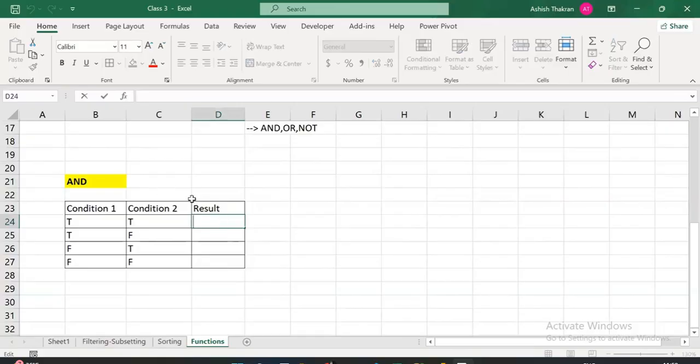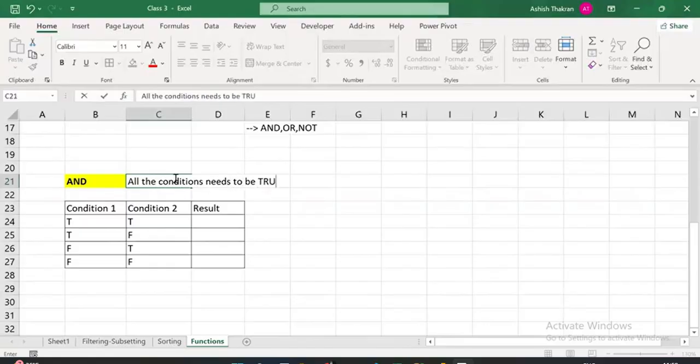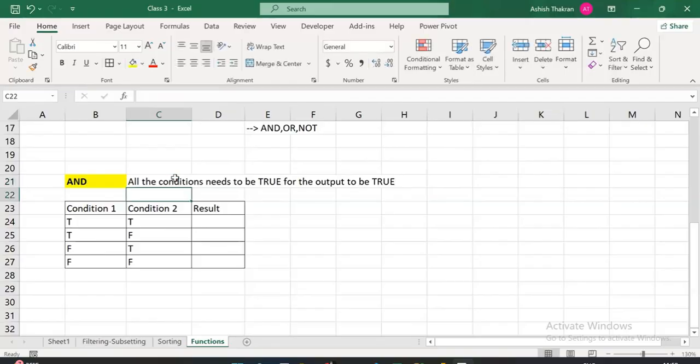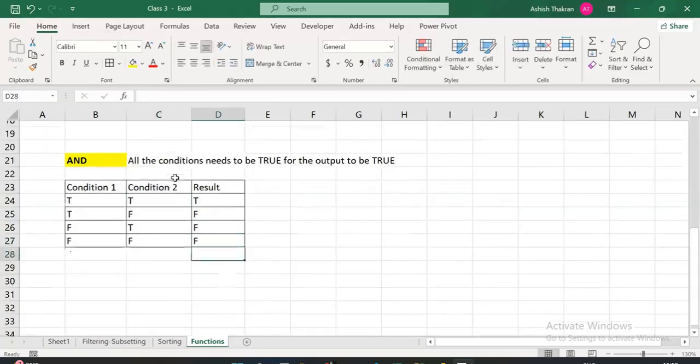True. Let me write the definition of AND: all the conditions need to be true for the output to be true. That is, if there is even one single condition which is false, what will be the output? False. So it will be True, False, False, False. That's for the AND.